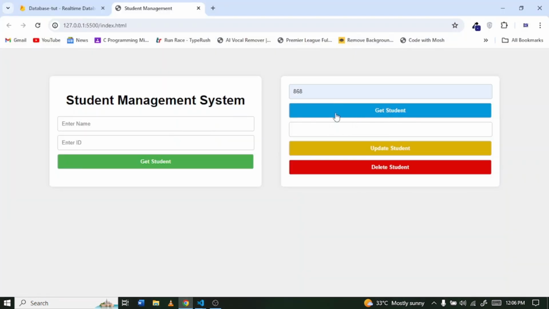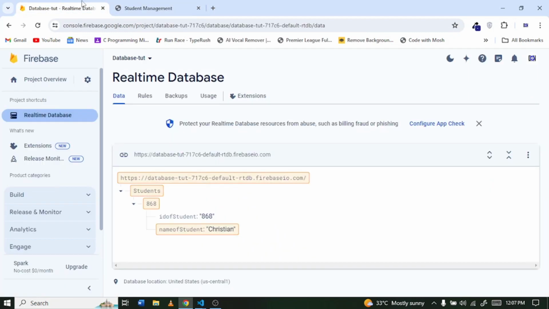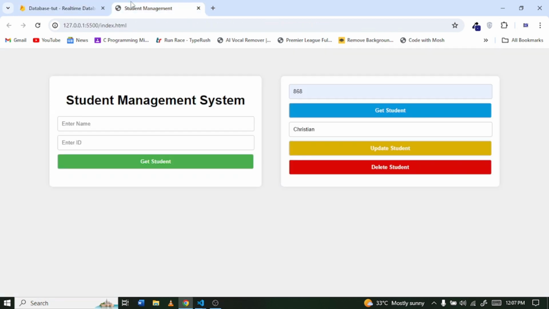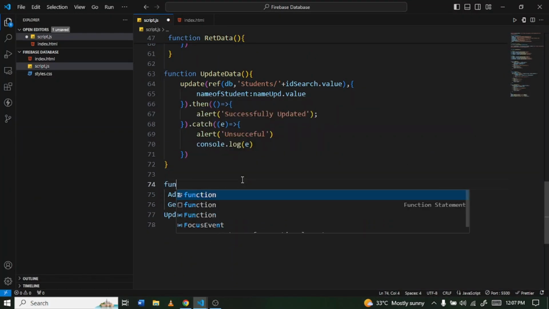Let's grab our data successfully. Okay, so let's delete the first one, and now let's try and update the data. So I'm going to update it, and as you can see now, it's Christian, it has been updated, right? Yeah, so that is it. Now the last thing is to delete. So let's add a delete function here.